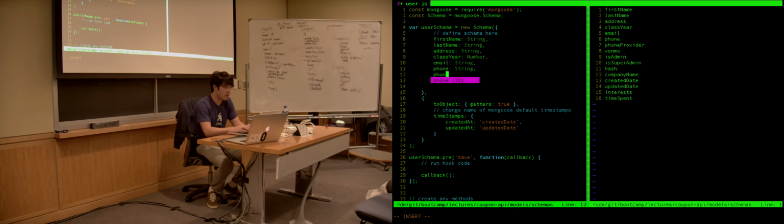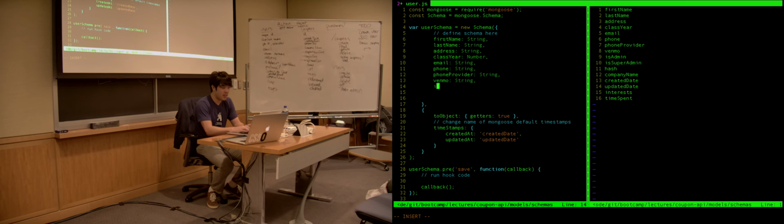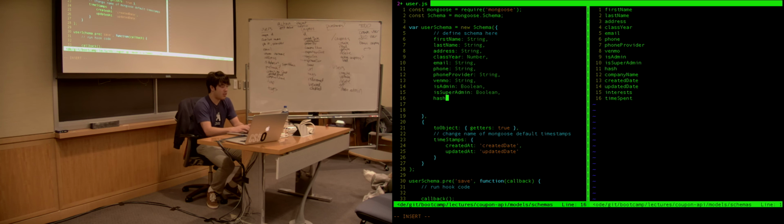We have phone provider, which will be stored as string. Lots of strings. Venmo username, string. Is admin, Boolean. Every single data type would work here almost, but Boolean's the most efficient. Is super admin, same thing. Hash. What is a hash?